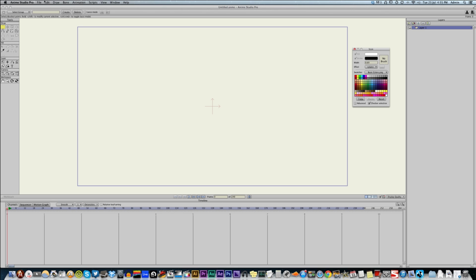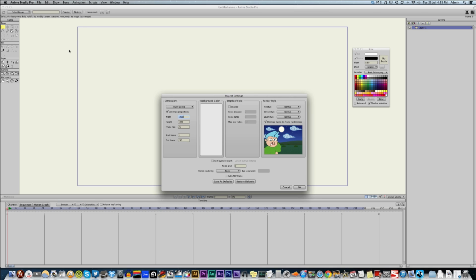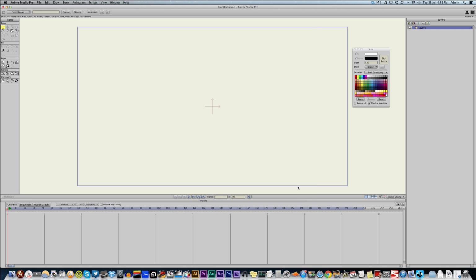And before we do anything, it's not a bad idea to make the project settings the same as our document in Photoshop, which was 720p, 1280 by 720. This is a standard HD size. We could go higher to 1080p, but for now we'll just keep it like that. If you're in the Americas, your frame rate for TV is usually 24. But for PAL in South Africa it's 25, so I'm going to keep it at 25. So let's go OK.